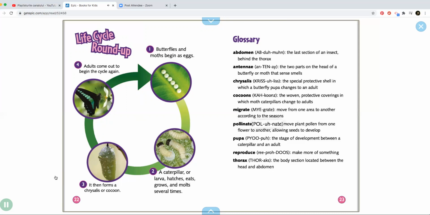Pollinate: move plant pollen from one flower to another, allowing seeds to develop. Pupa: the stage of development between a caterpillar and an adult. Reproduce: make more of something. Thorax: the body section located between the head and abdomen.